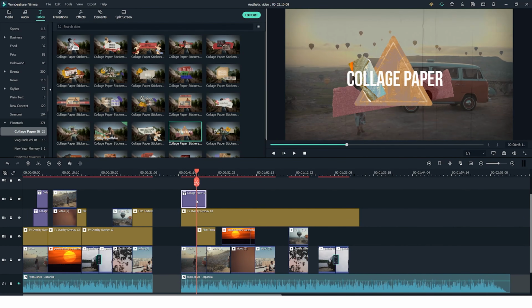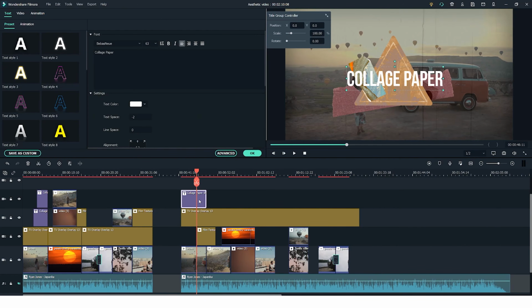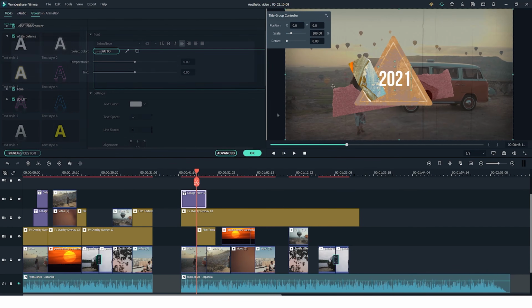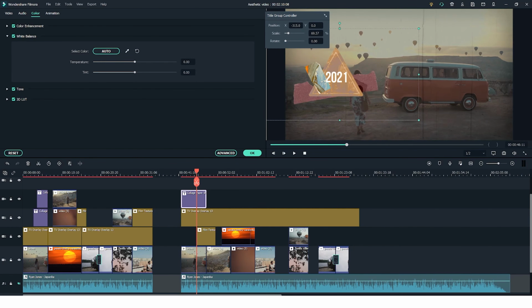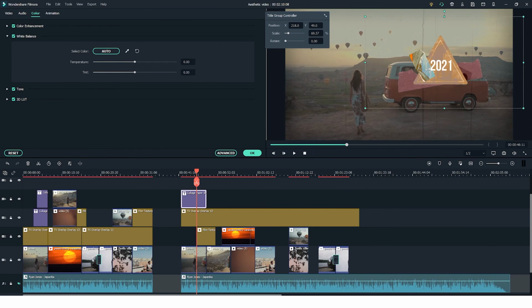Now to customize the text, you can double click on the title in the timeline and simply change the text right here. So for example, let's change it to 2021. And you can use the title group controller to scale down the title and also to move around the frame and rotate it as well.